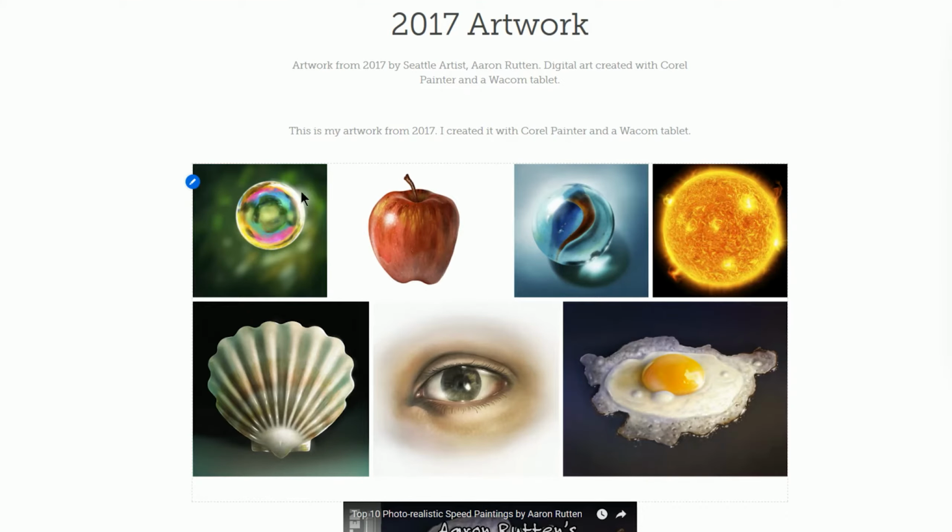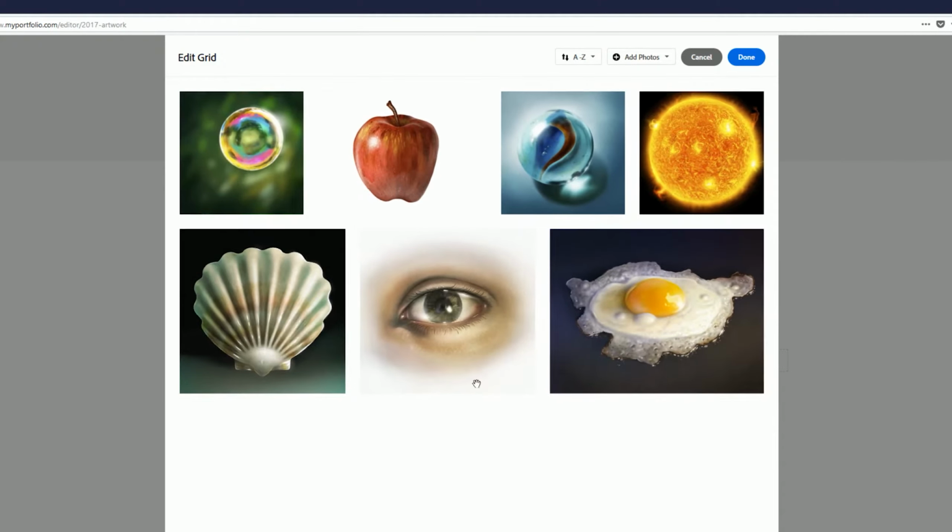Now, if you want to add photos to your grid, you click on the Edit button, and you go to Edit Grid, and then you can simply add photos. You can also delete images by clicking on the little X.